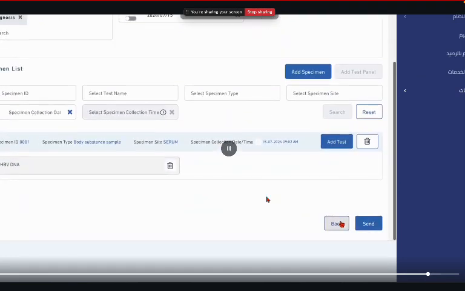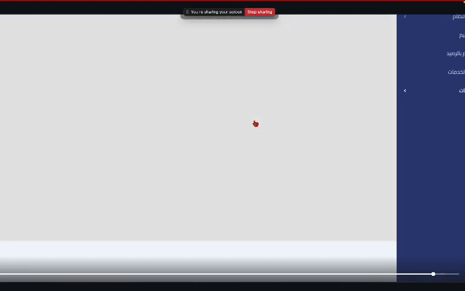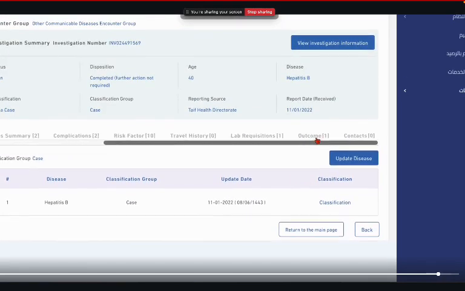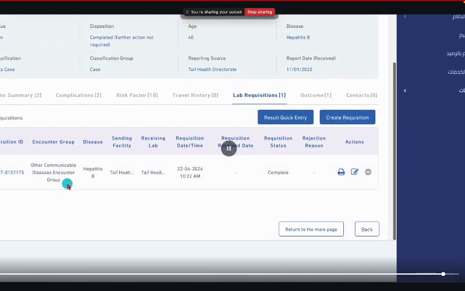After that, there is an icon for print. You will print the requisition with the sample and send it to the lab, okay. You can follow the samples and follow the results from here, from the same page for the lab requisition. You can see here the requisition ID, the requisition status for this patient, for this sample, and the requisition reason, okay. You can also print it if you want. If you want to see the results, you will click on the requisition ID and you will see the results, okay. So from here, you can follow up the sample that you sent to another laboratory.